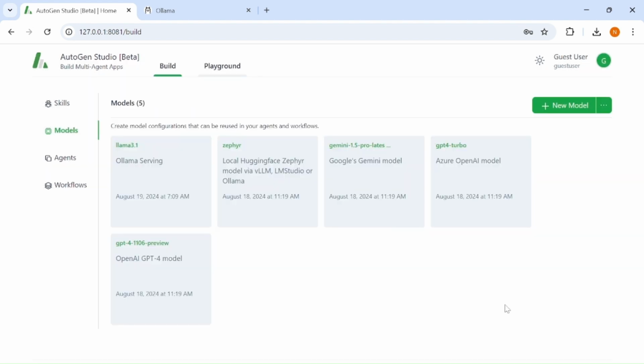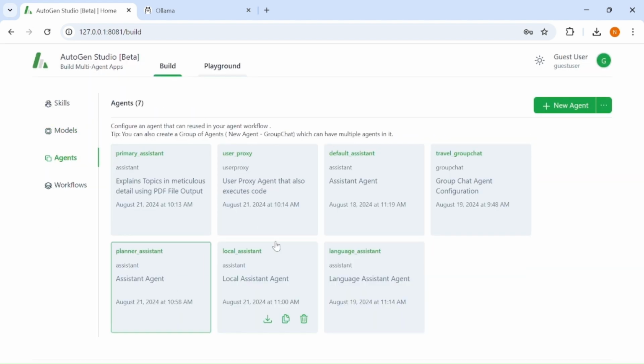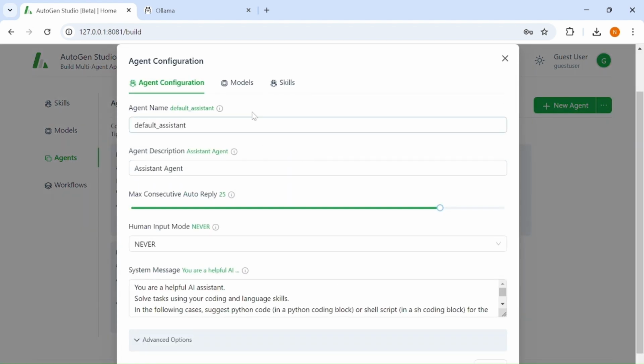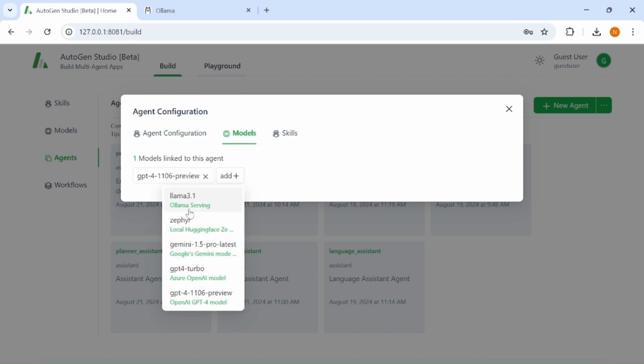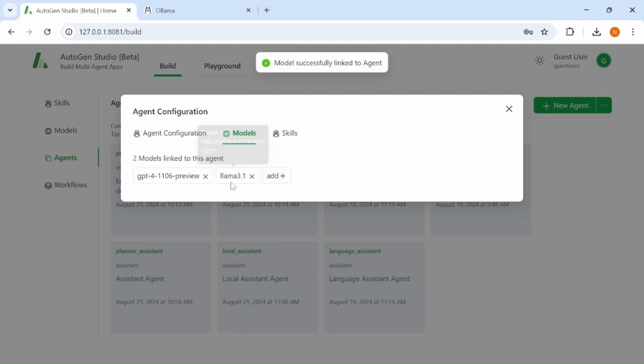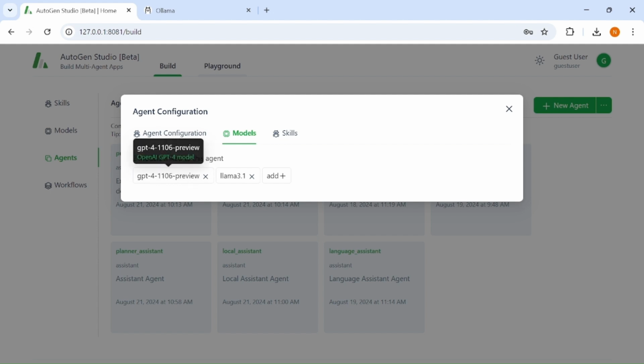Let's close it and now go to agents. Whatever agent you want to connect with and use the open source model against, you go to the models for that agent, and then you can go ahead and add the particular model that you just created. Llama 3.1 is now linked to the agent. And you can use multiple models here. As told earlier, it will first try to use the first model. If it is not able to connect for some reason to that particular model, then it will try to connect to the other model which is listed and linked to this agent.